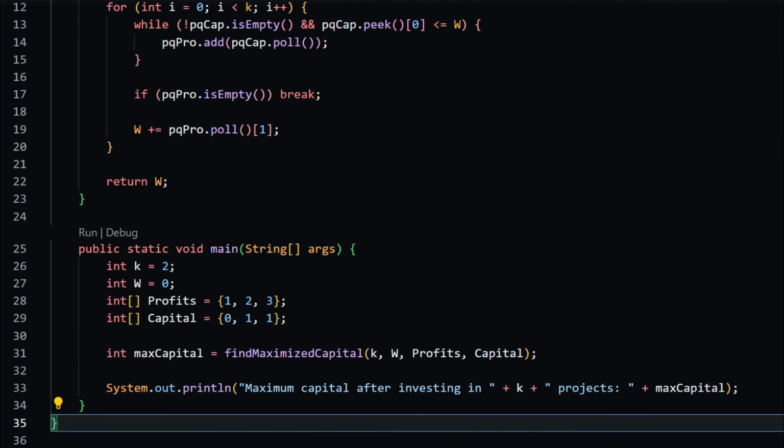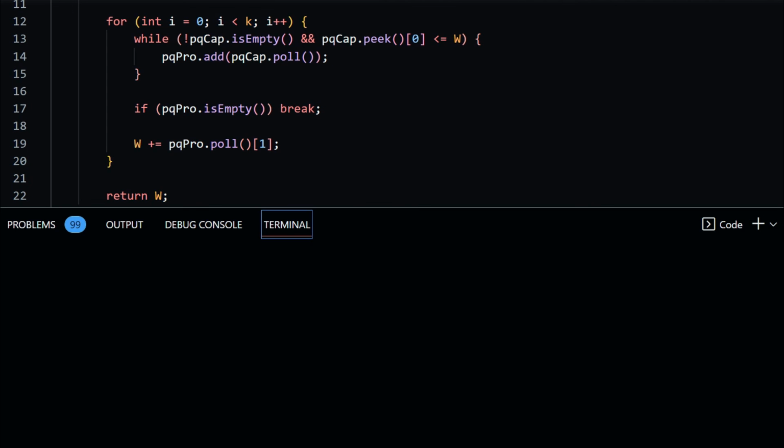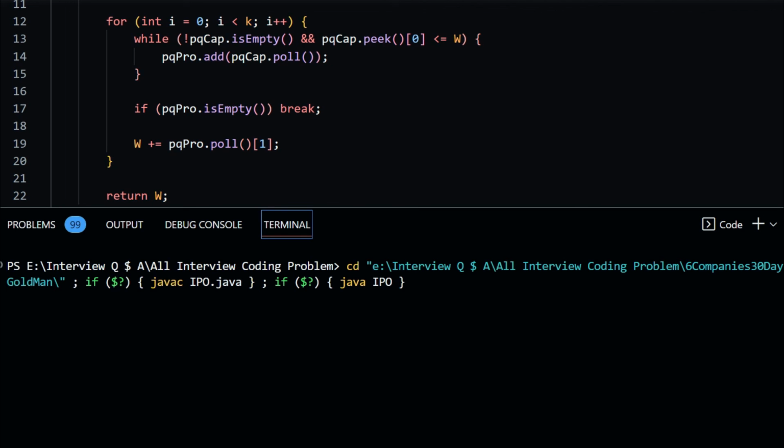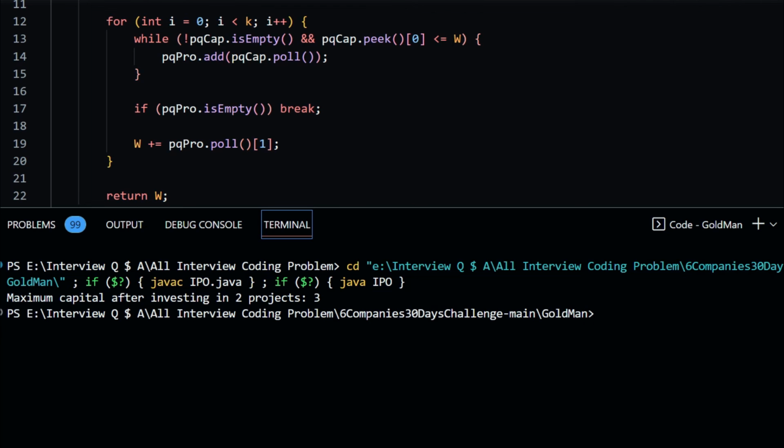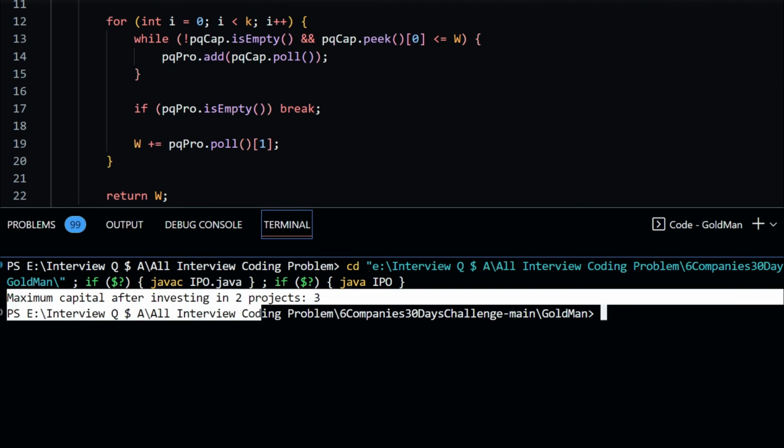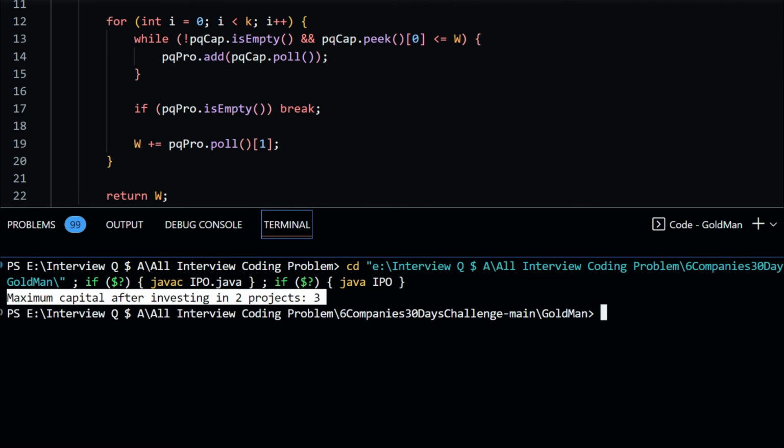Now we have invested in two projects and our available capital is 3. We have reached the end of the loop and we return the final value of W. Therefore, the output of the program is 3.